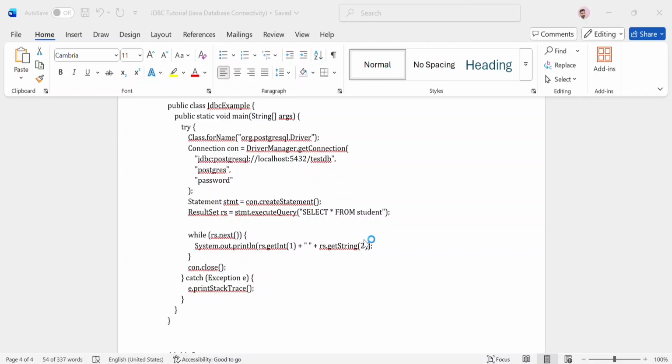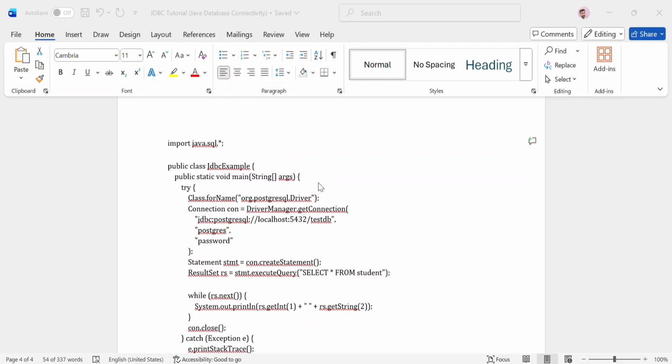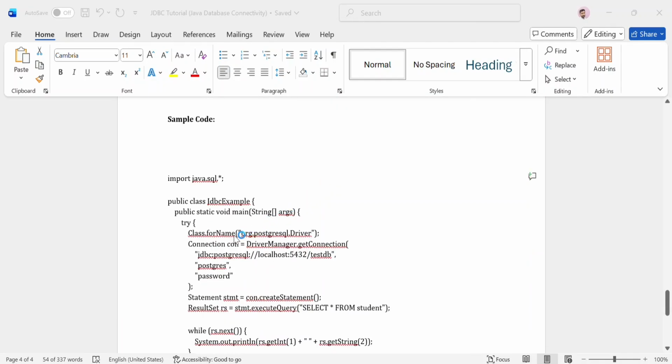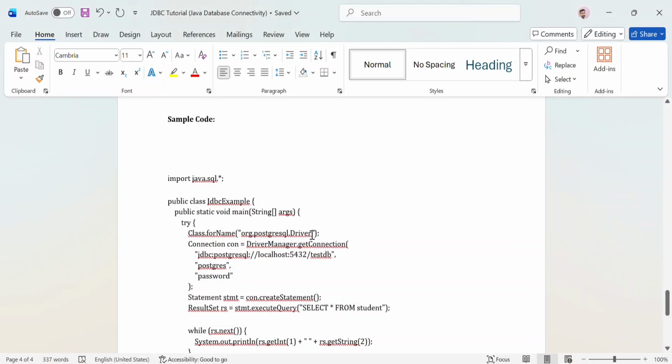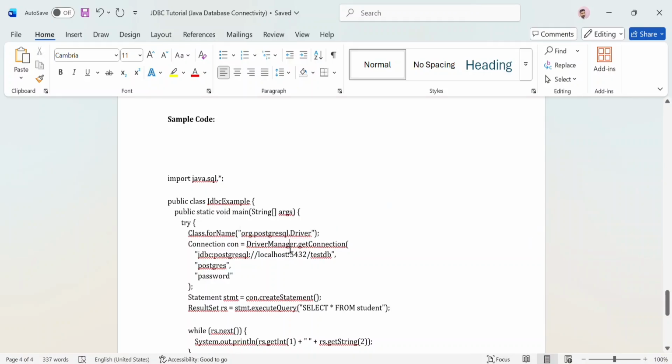So let us understand line by line what we have written in this example. Within the main method I have declared the try catch block, why? Just to handle the exception. Inside the try block I have first written Class.forName. Why is it used? It is used to load the driver. Here I am using PostgreSQL, that's why I have written the driver name of PostgreSQL.